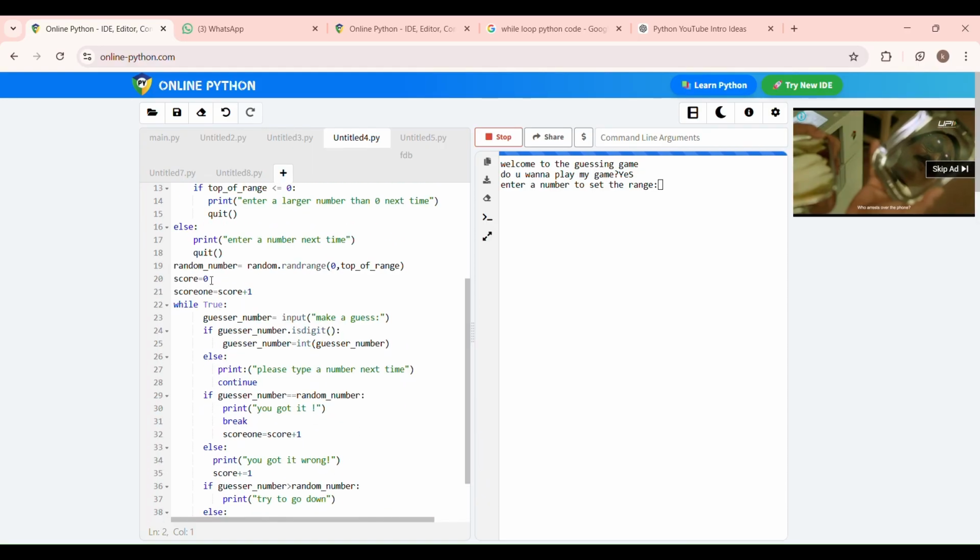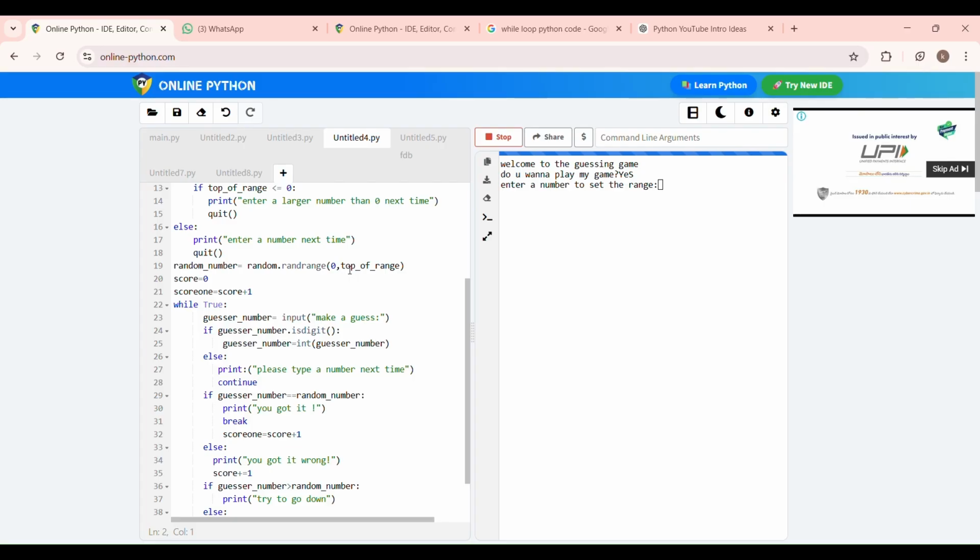Now you are seeing random equals random dot randrange 0 to top of range, right? What does this do? From 0 to top of range, it can print anything.